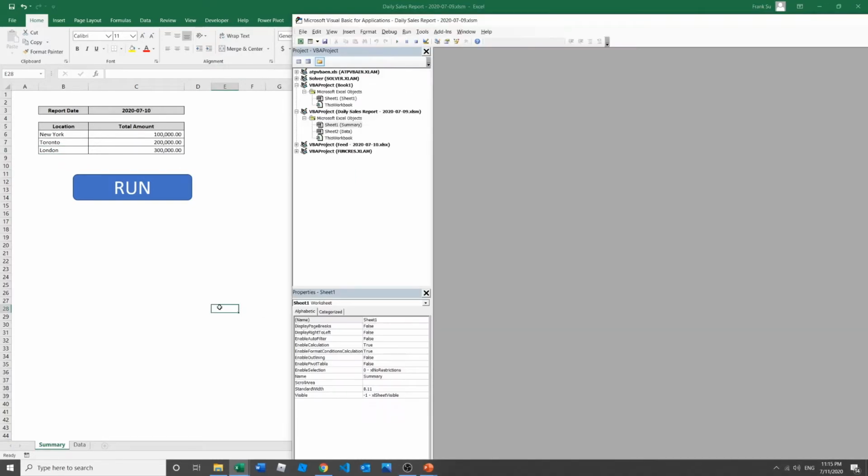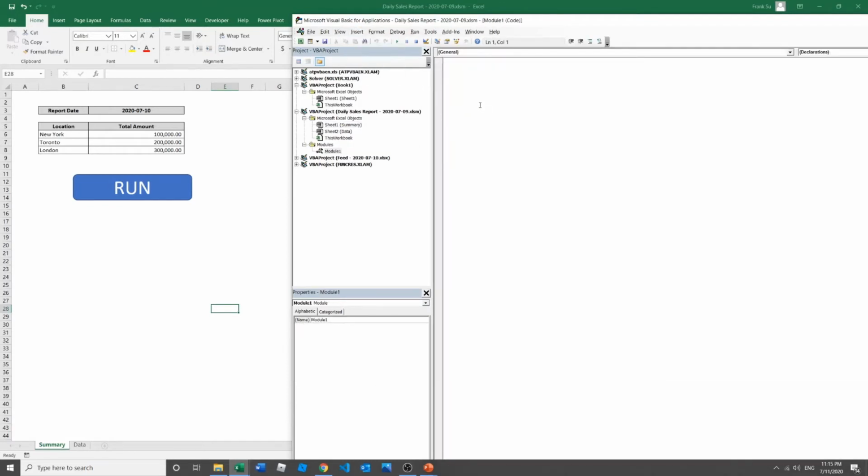The first thing is to open the VBA editor and insert a module. And then let's do a sub, Daily report. First, we want to define a variable as the report date. So this report date is basically the cell C3 in summary tab.